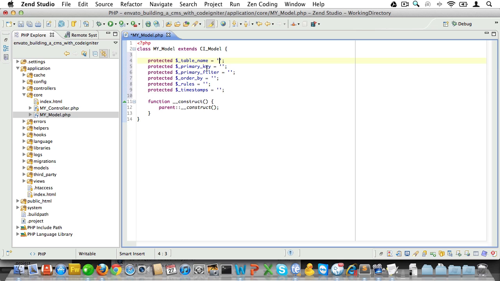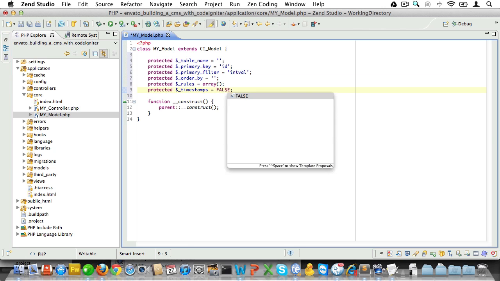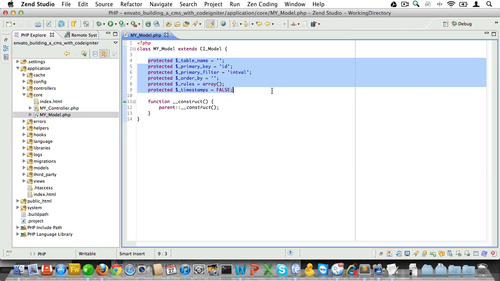Now let's set some defaults. The primary key will default to id, and the filter for that ID will default to intval. Also, rules would be an array, and we'll set timestamps to false by default. So these are the basic variables that we're going to be using. Now let's see what methods we need.